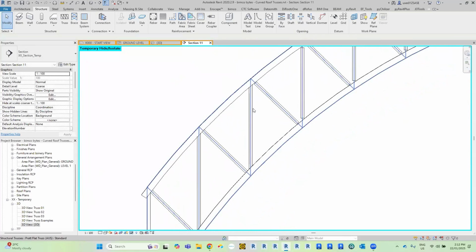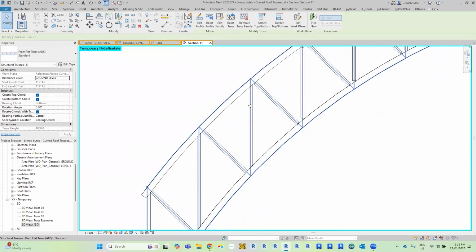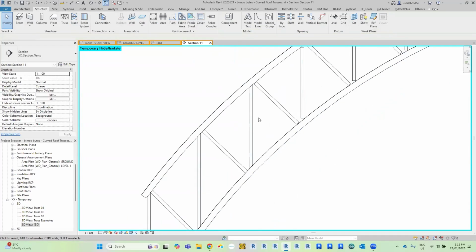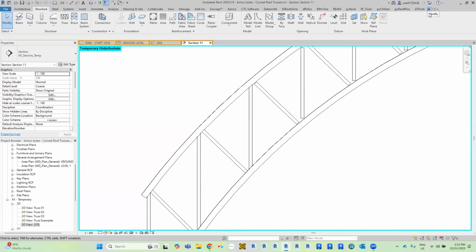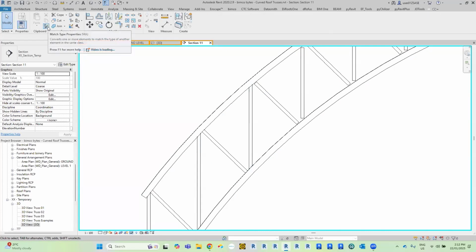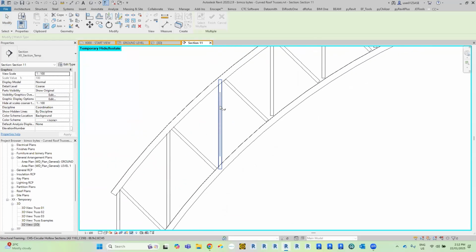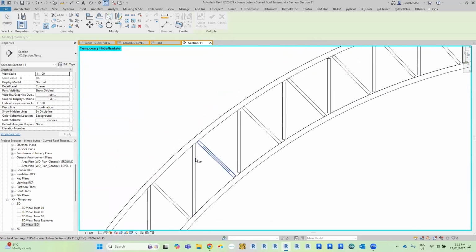A little tip I've found: if I hide the actual truss itself, so this one here, now you can see the truss isn't there, but the members are. If we go into the Modify tab, we can use the Match Type Properties tool, and essentially match one of the members that you've already adjusted to one that you haven't. Because the diagonal webs are different lengths to the vertical ones, we want to match the verticals to the verticals and then the diagonals to the diagonals.